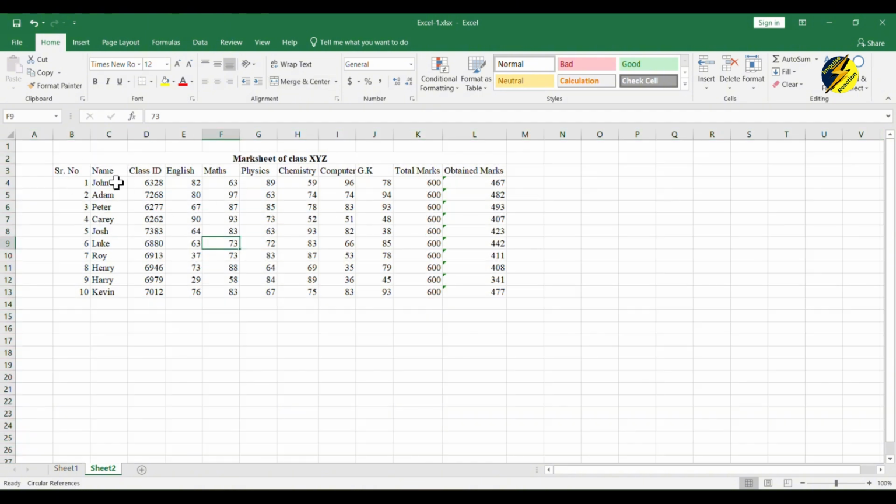This is the list of random students, and the number of students I mentioned here is 10. This is the name column, class ID, and then there are the subject columns. In total there are six subjects, and these are the total marks and obtained marks that I already calculated by using some formula. You are already familiar with that from the previous video as well. We also used that.